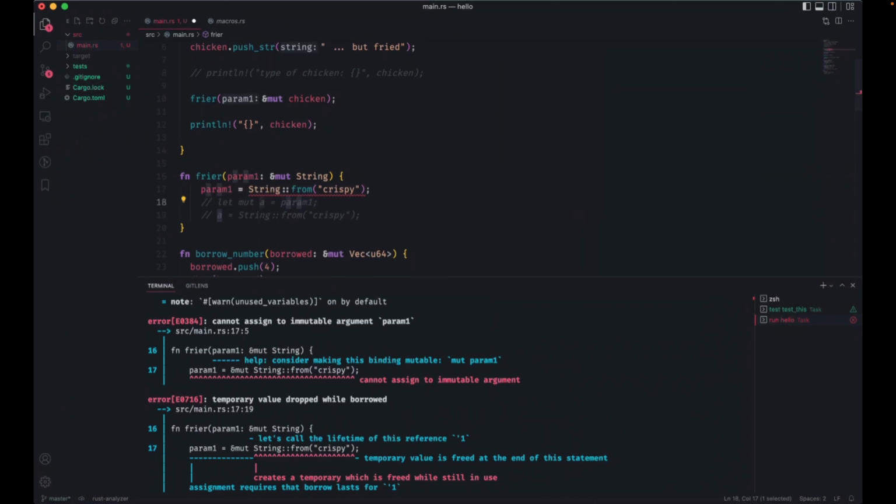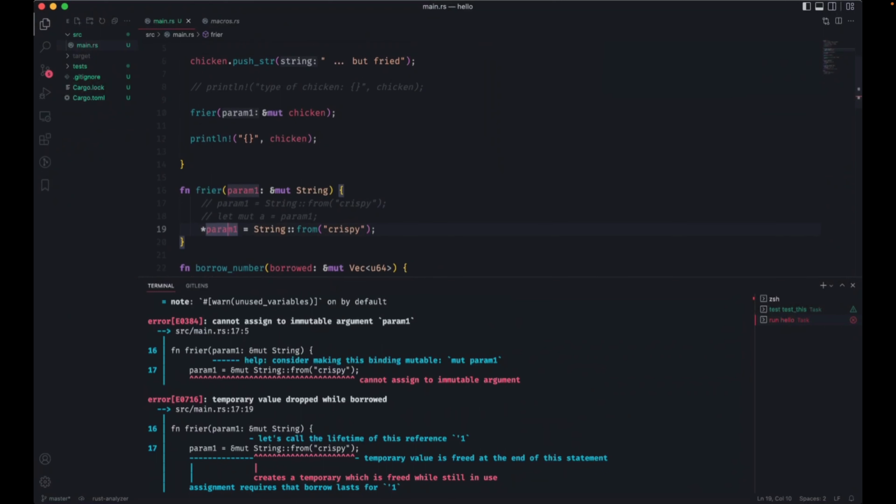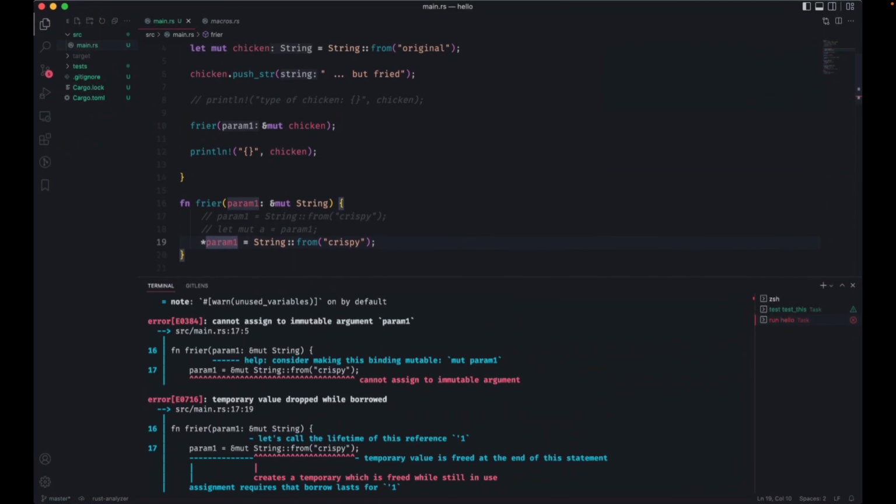I can't assign a new string, which is supposed to be on the heap, to just a reference, this pointer on the stack. What I need to do is what's called a dereferencing. So that's what this asterisk means over here. I think this will do it. If I dereference param, what I'm saying is give me the original thing, give me the chicken, and then overwrite the memory with this thing here.